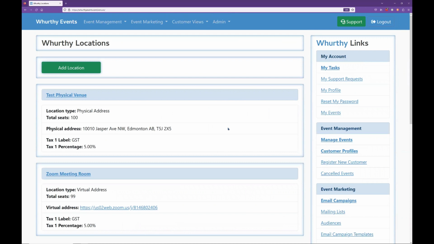And so now we get to see the locations that are within Whurthy Events. We have the add location button here, and then we've got two locations currently entered into this particular deployment. We can see here that we've got a location called test physical venue. We can see that it's got the location type as physical address, that there are 100 seats entered against it, and it's got a physical address listed, and it also has some tax information.